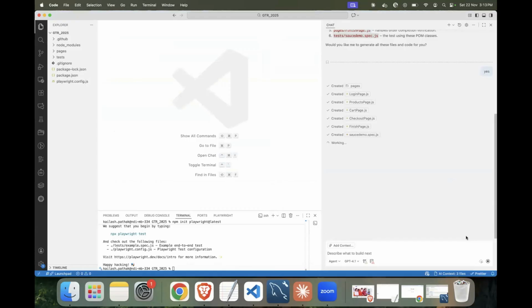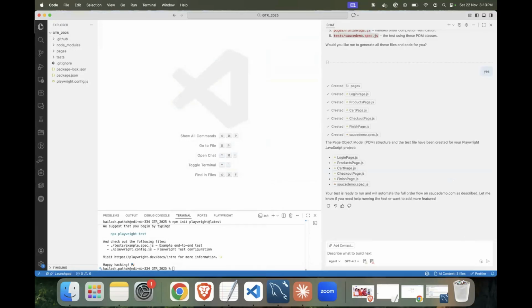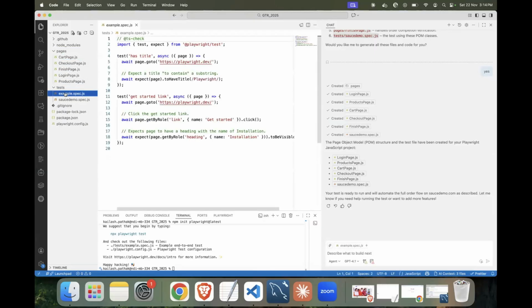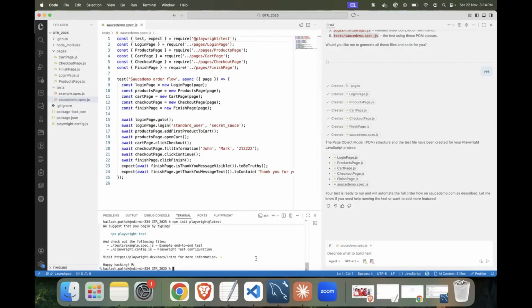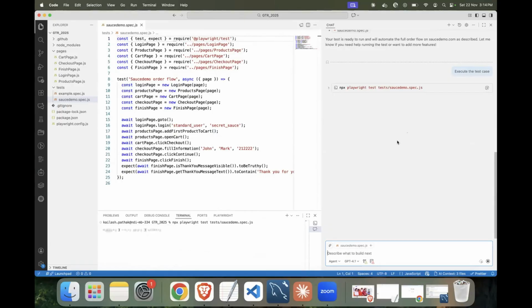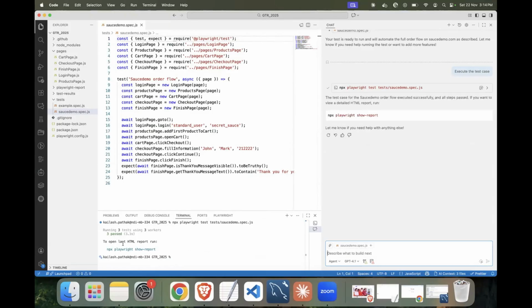Then let me keep all these files, so you can see here it will be creating the page object model. So here you can see all the pages are created, right? And the test is also created here. So this is the test. Suppose I want to execute the test case. Let me ask it to execute. Right, so you will see all the test cases are basically created, right?